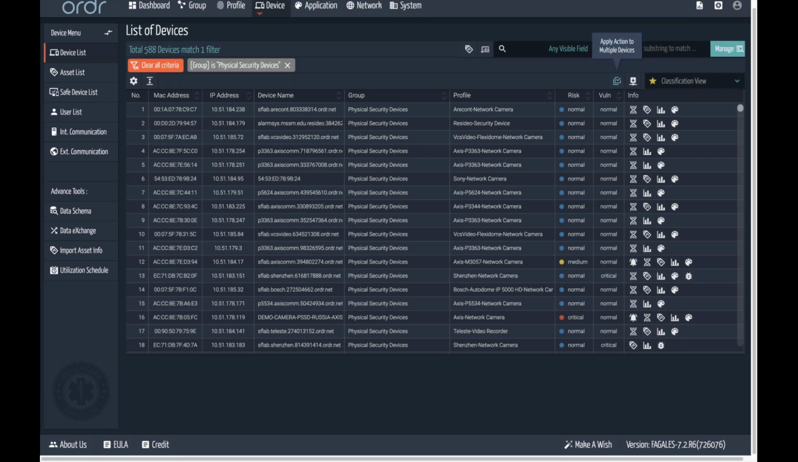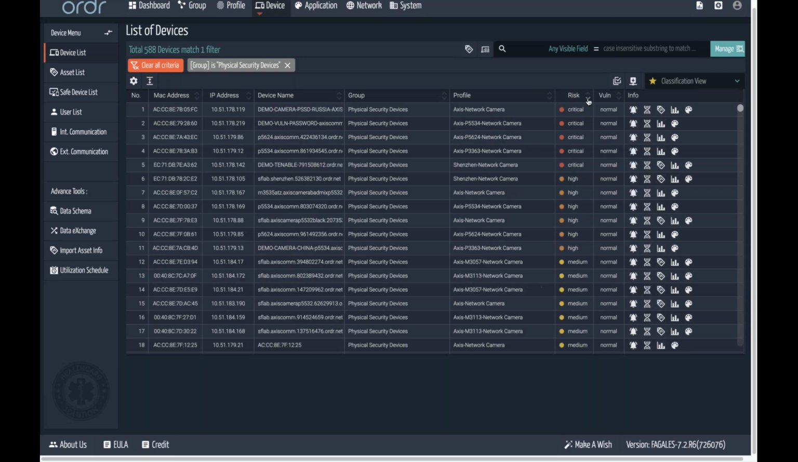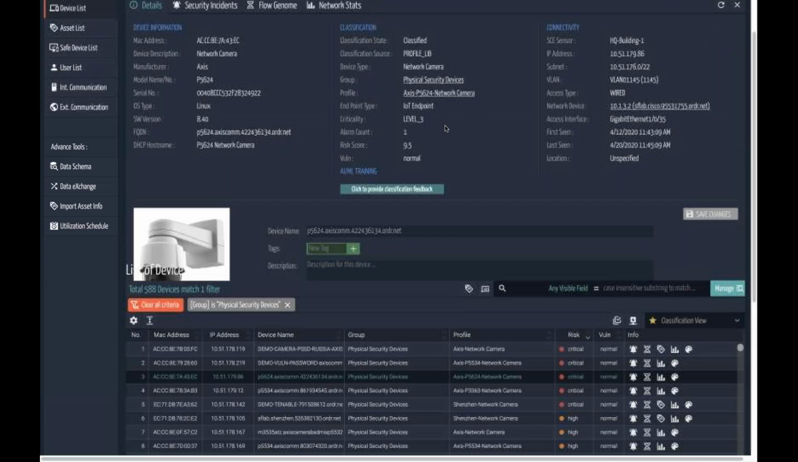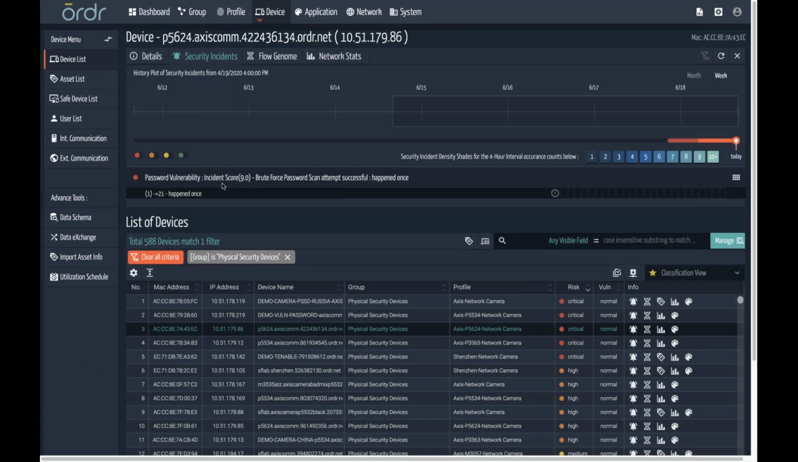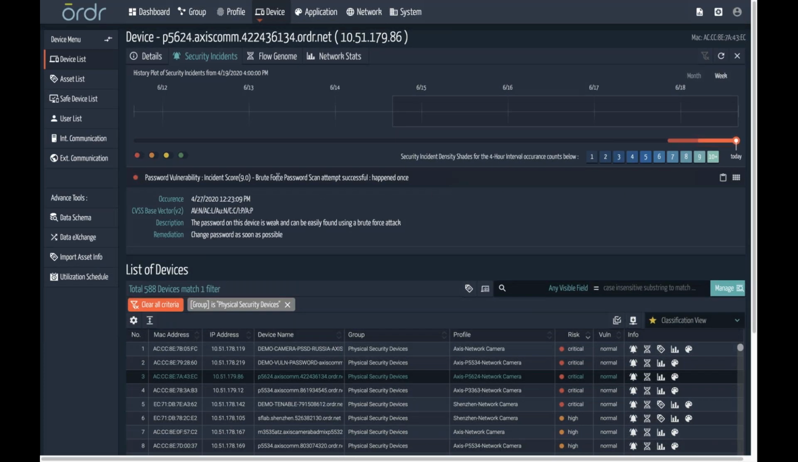And so in this case, I really want to look at the devices. I just added a bunch of new cameras, these P5624s, to my network, and I want to see how they're doing. I see I've got one red alert for this one. And in this case, if I look at the security incident, I see that there's a password vulnerability. And this is common for a lot of cameras. They get shipped with default passwords or no password, or maybe they were configured with something that was easy to guess. And we'll be able to detect those devices, like your cameras, which are running a default or weak password.